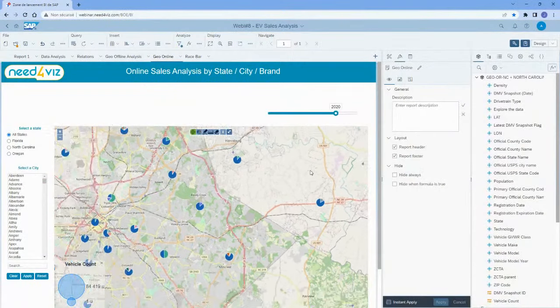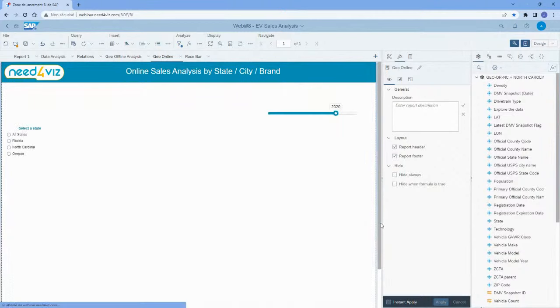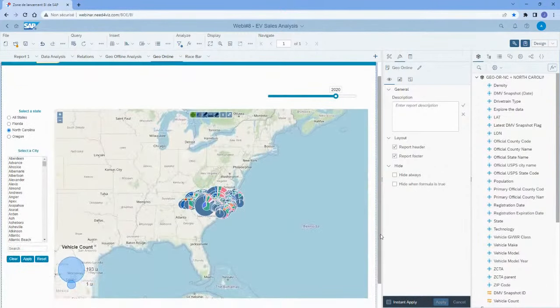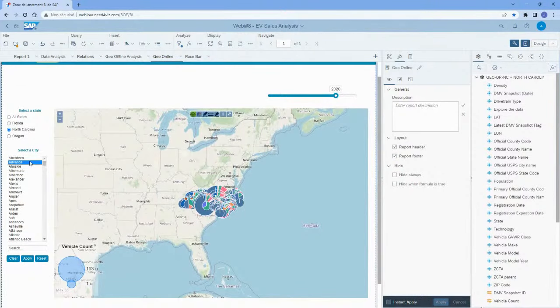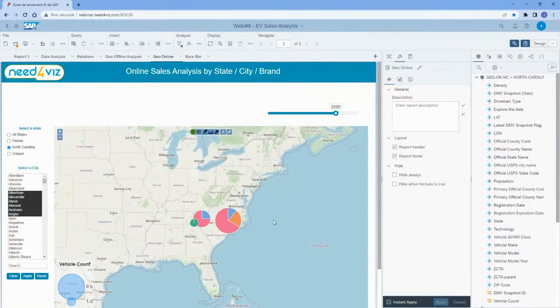I'm going to come back. Here I have my navigation element. I can click on North Carolina, for example, and of course it's going to focus on North Carolina. Now I have some cities in North Carolina. I can select some of them, and I'm going to be able to see the cities that I've selected, and I can read really easily the data that I'm interested in.